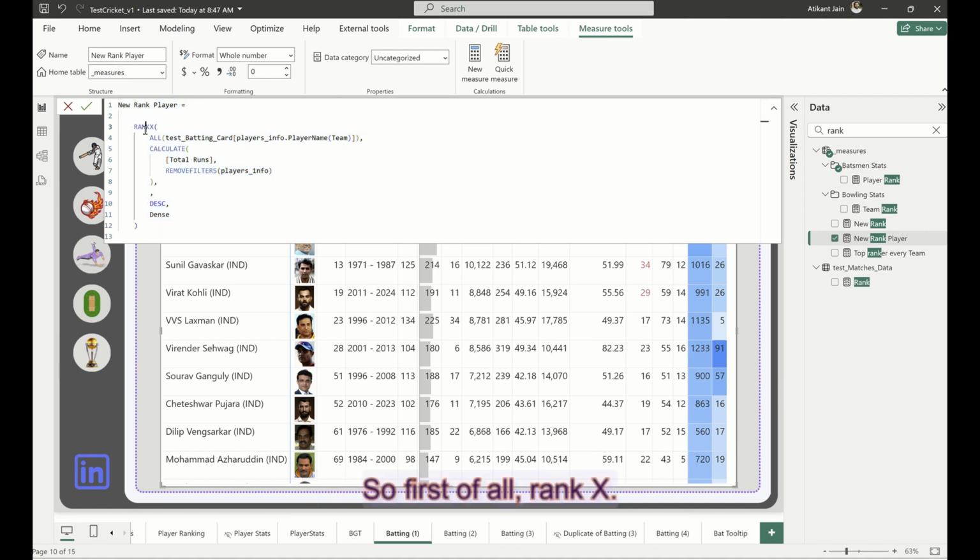So first of all, RANKX. Whenever you use RANKX, the first parameter is your table, then the expression, and then we also do the sorting, ascending or descending, and dense. I have explained the concept of RANKX in the previous video, so in case you want to understand more about that, you can watch that video. In this video, I'll just briefly show you the use case of this.